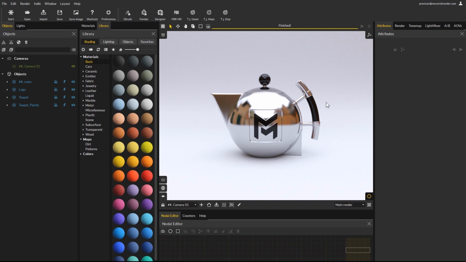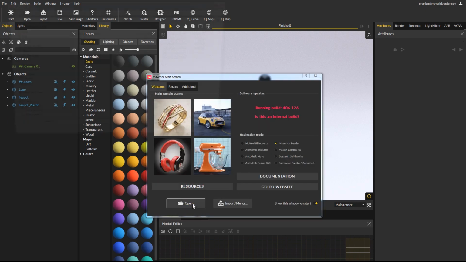In this video we will present major improvements to the Round Edges map in Maverick Studio and Maverick Indie. The Round Edges map allows you to artificially add fillets to hard edges and give them a round appearance. Let's take a look at an example and open a scene.